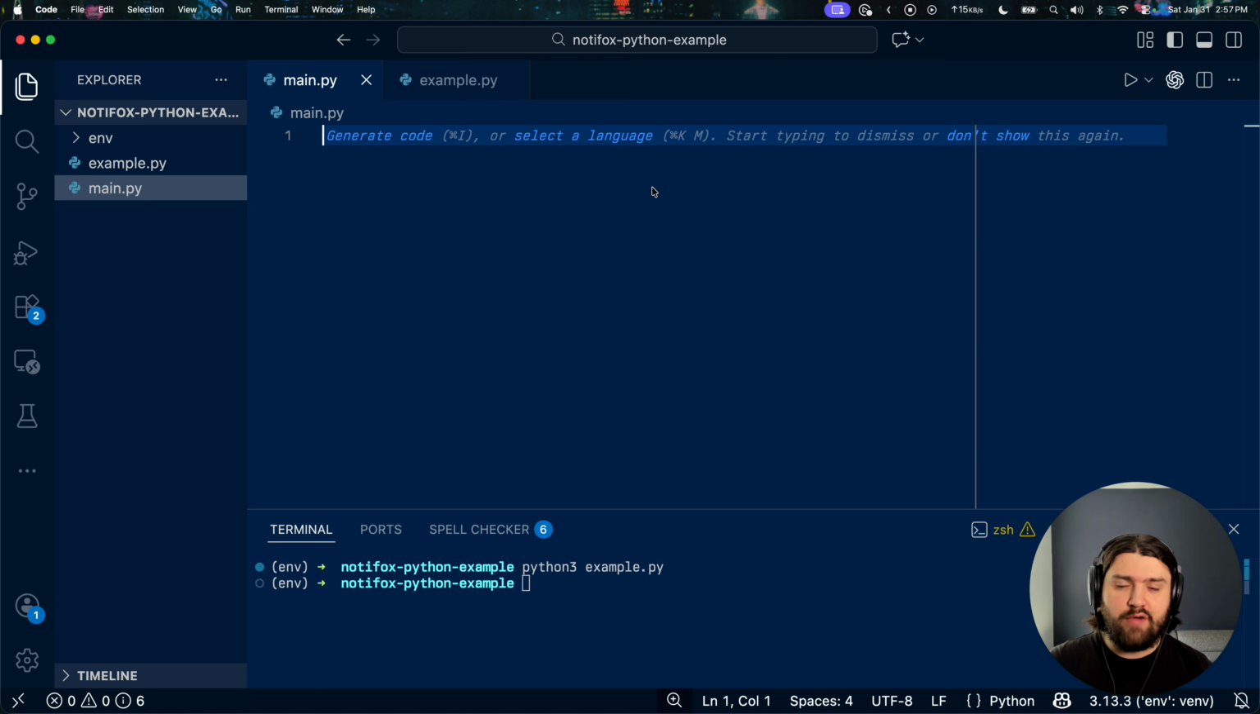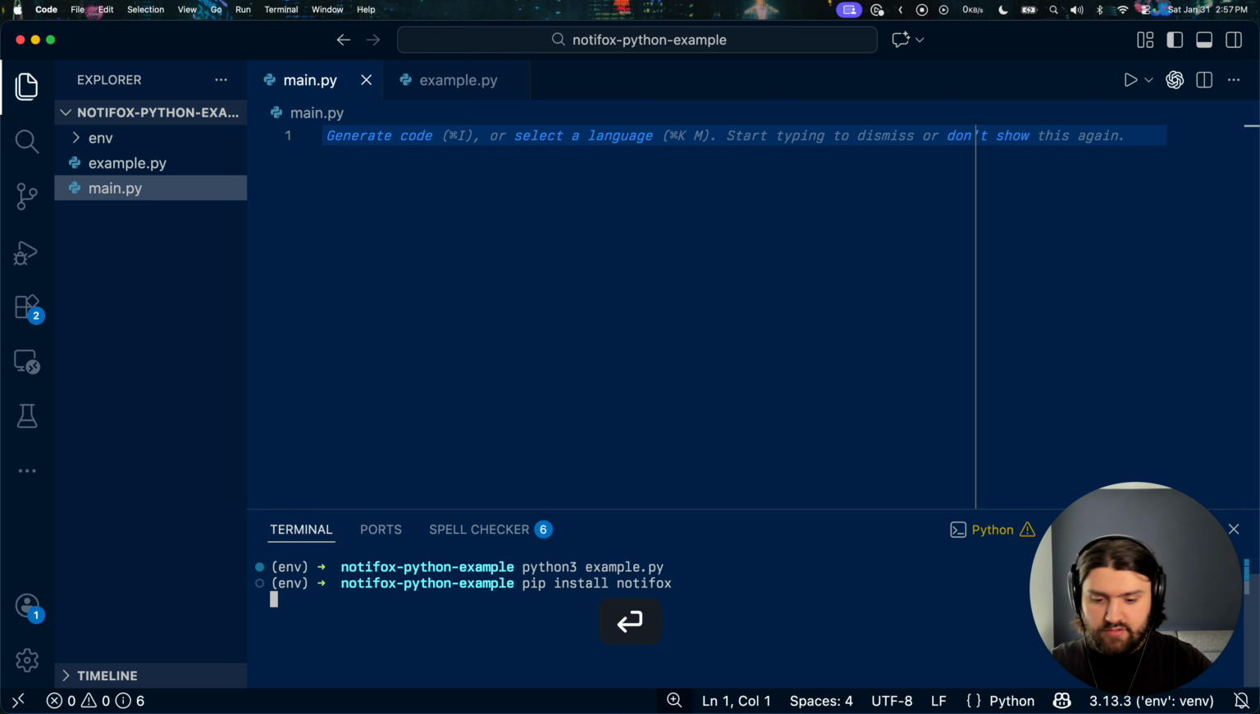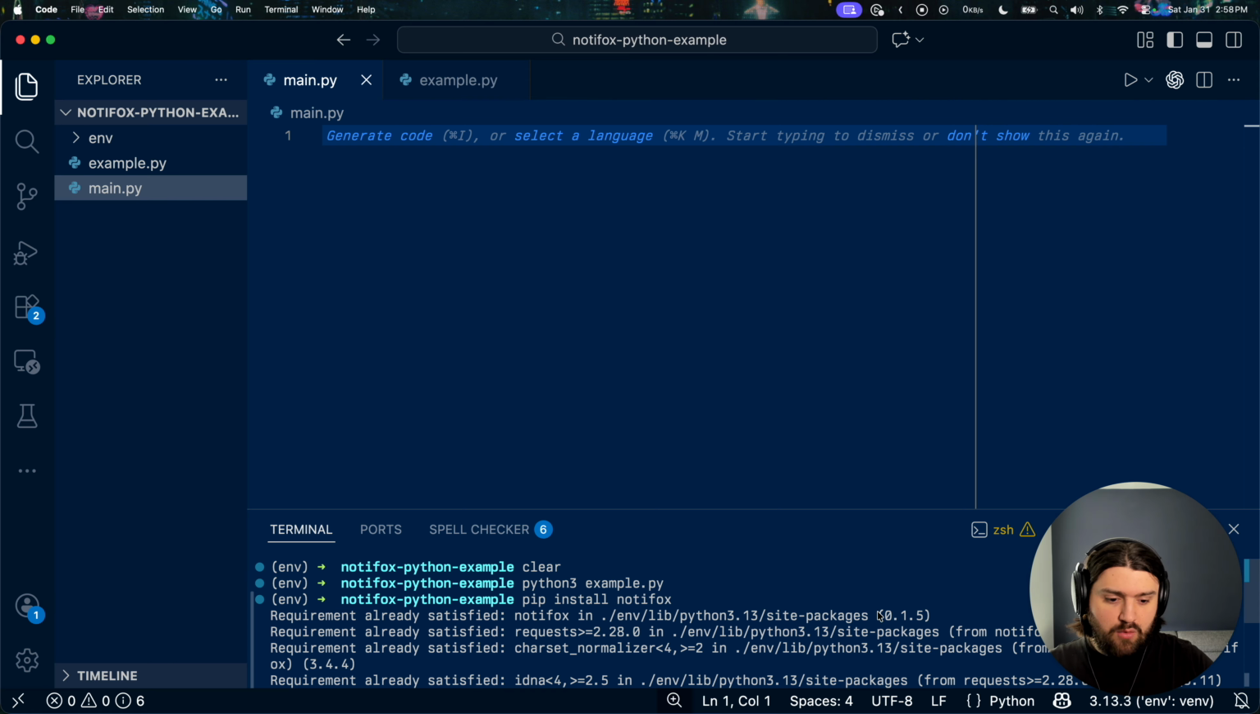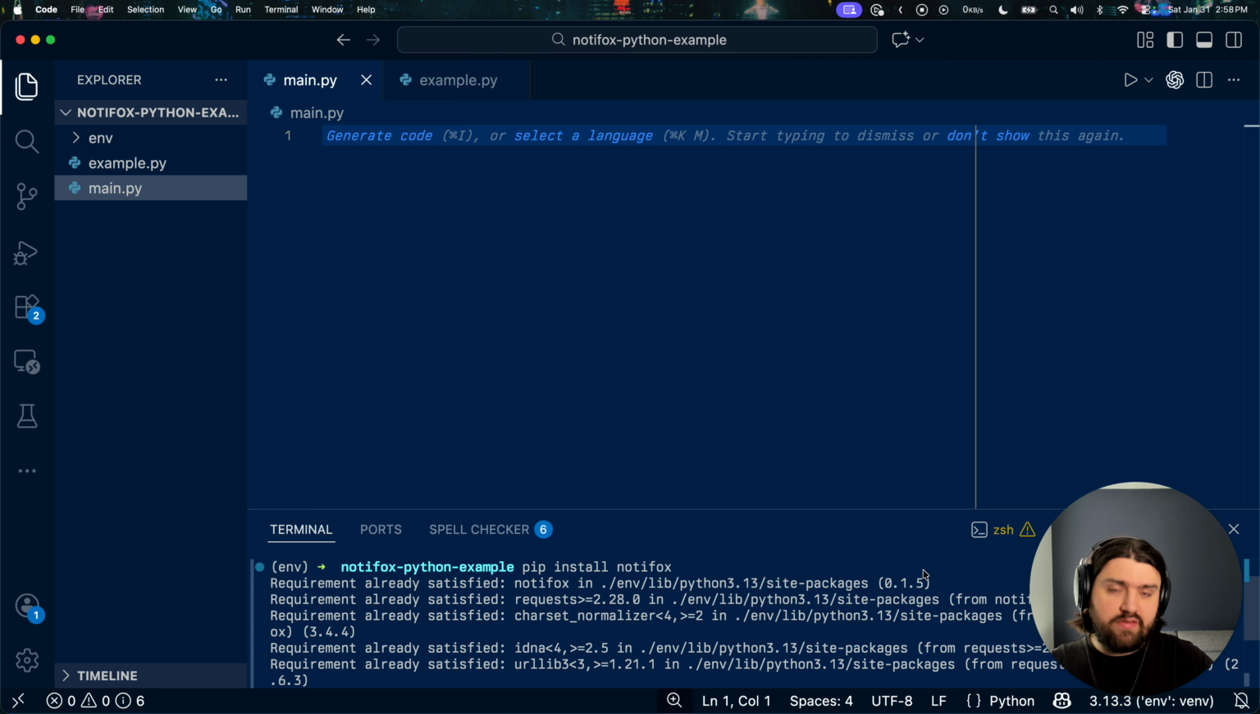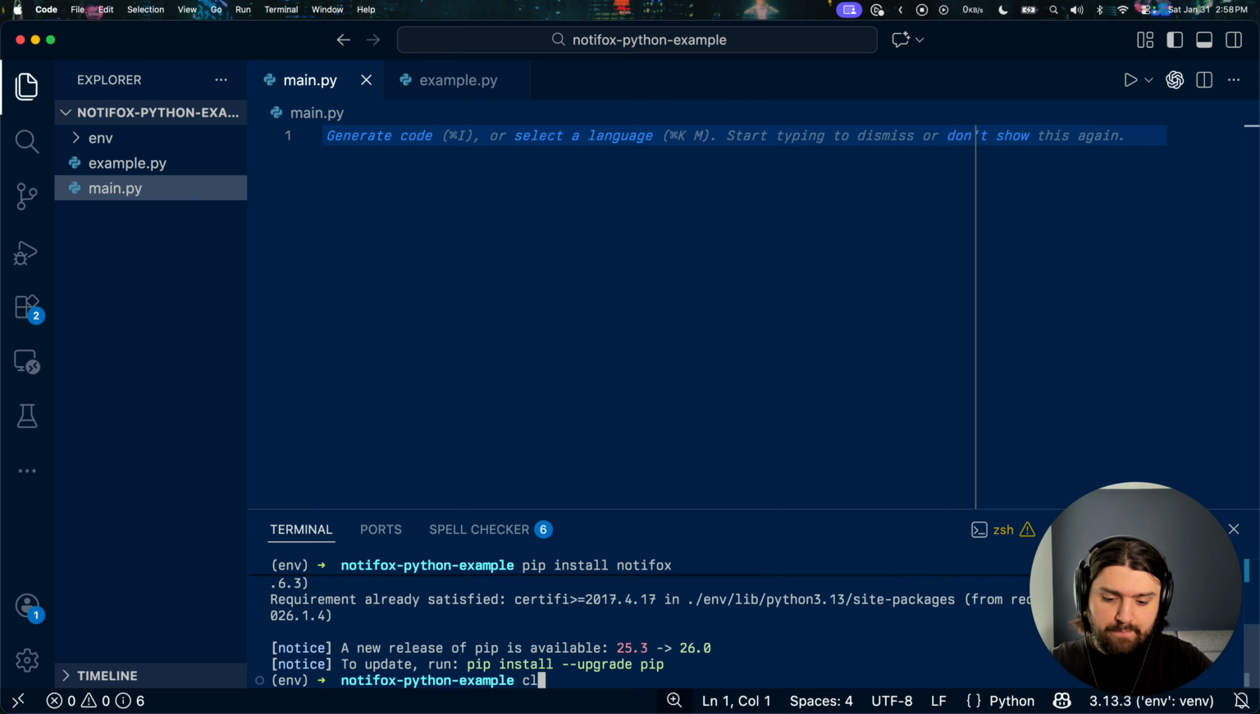Obviously, in order to use Notifox, you will need to set up an account. I have a video that is linked in the description that will show you how to set up your account. This takes no more than a couple minutes. It's very easy. So first thing we need to do is install the Notifox SDK. We can do that by doing pip3 install notifox, or just regular pip in this case. That will install the latest version of Notifox, in this case 0.1.5.